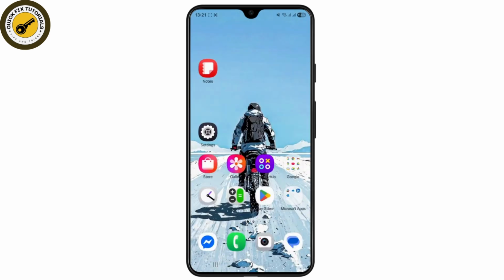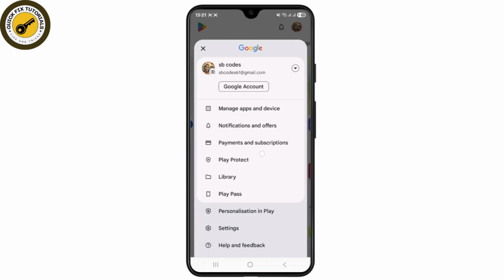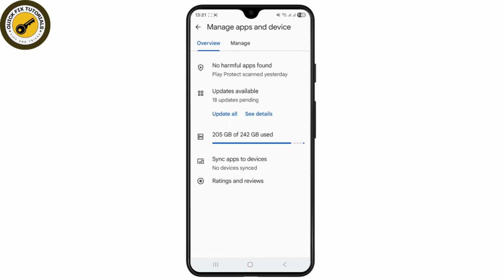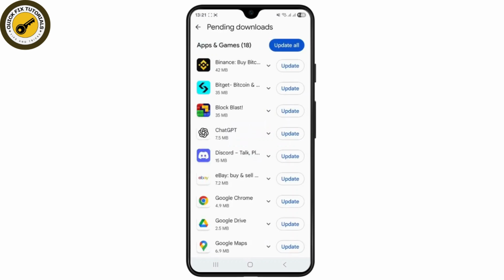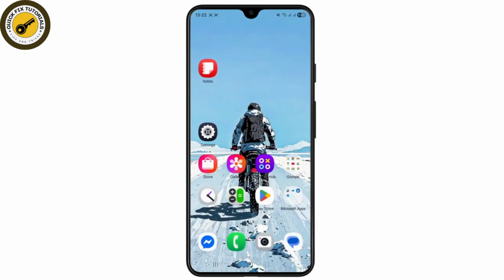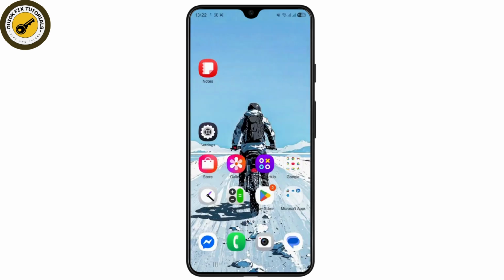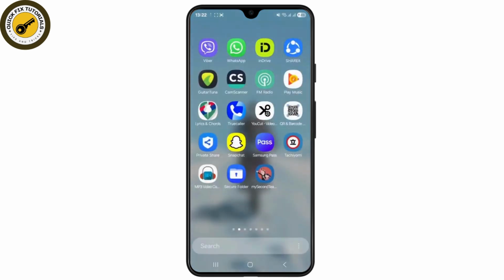So first thing, just head over to your Play Store to update all of the applications that you have downloaded from the Play Store at once. You just have to click on this profile icon from the top right corner and simply select this option, that is manage apps and devices. So as you can see, there are currently 18 updates pending, so you can just tap on that and you can basically choose the option at the top right corner, that is update all, from over here to actually update all of the applications at once based on your internet connection. So that is one way to install or update all Android apps that you have downloaded from the Play Store.